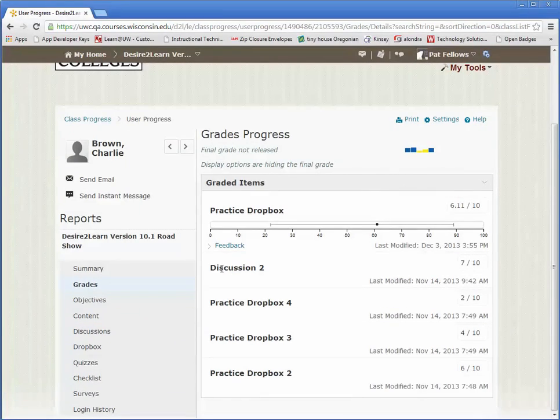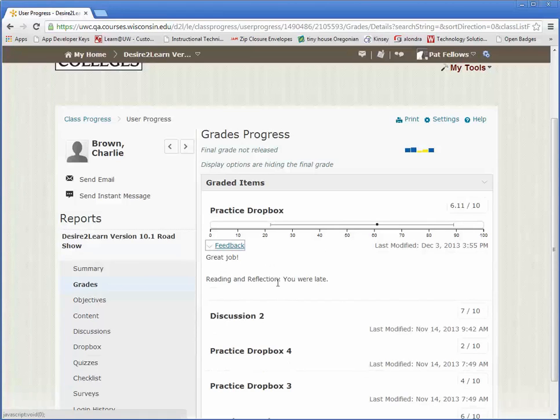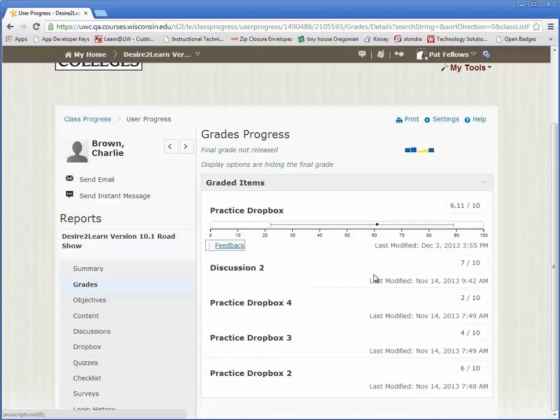We can drill down into feedback for this practice drop box that has a grade on it and see reading, and you were late with your feedback, with your homework. So you did a good job, but you were late, so you got marked down. We can see all the grades, and when there's feedback, drill down and look at it.